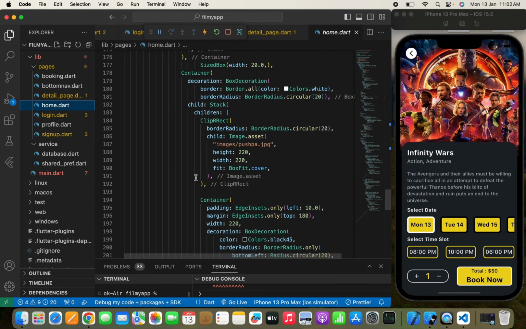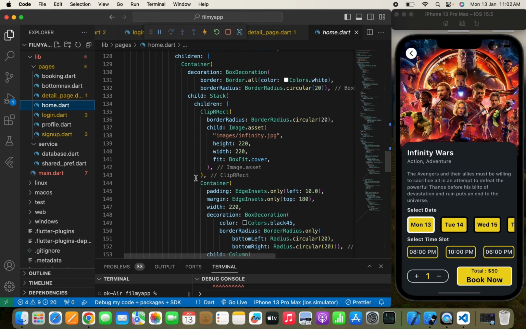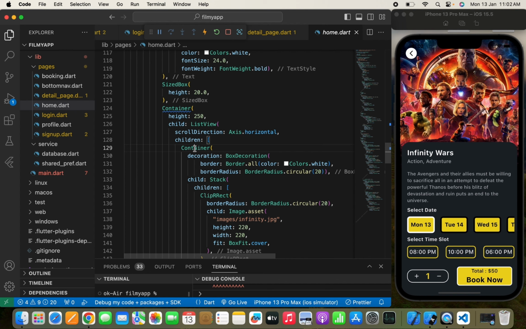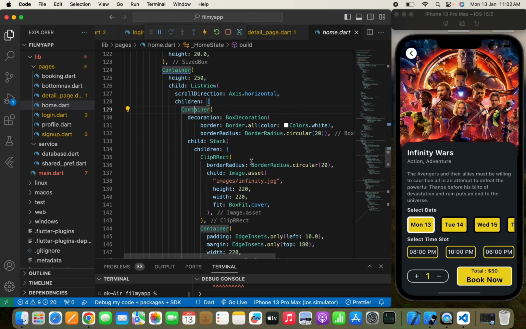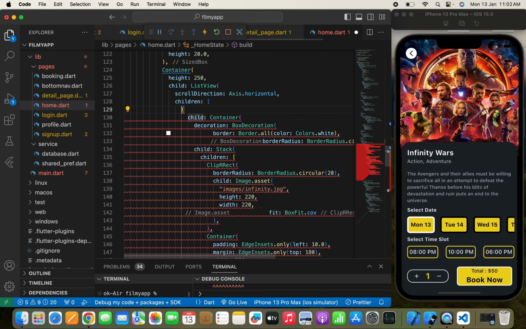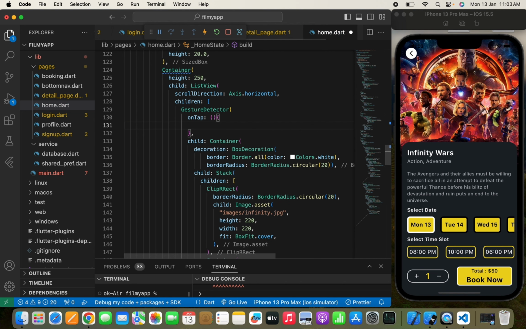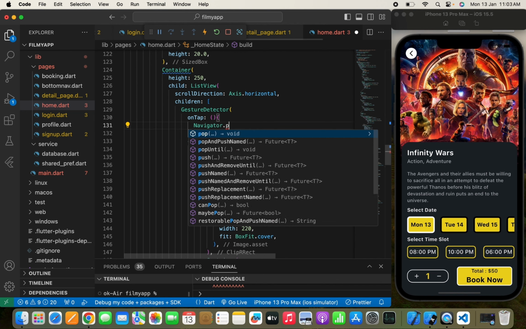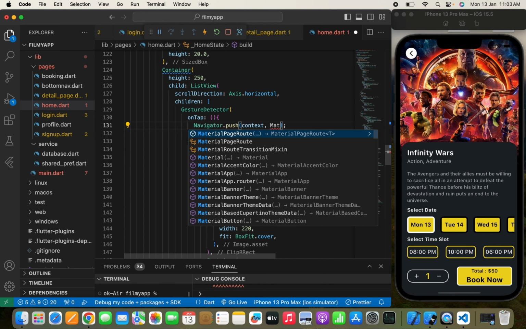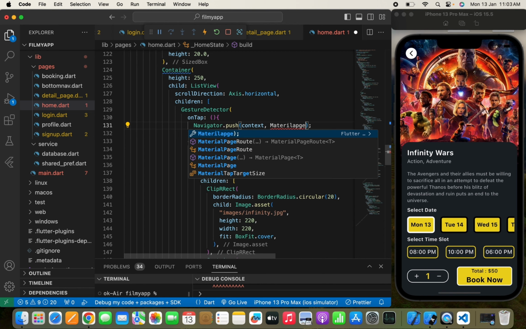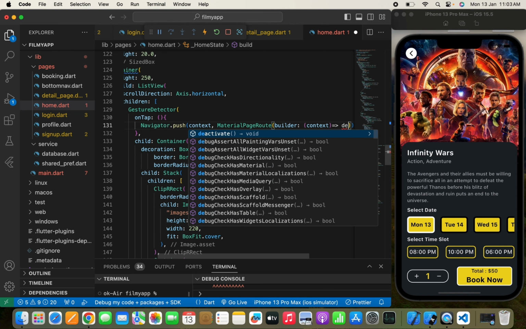So let me see where we have written. This is the first movie where we have shown. I'll do one thing, I will wrap up the container, which is this container, I guess I'm correct. Yeah, I'm correct. So I'll wrap it with a gesture detector, and in the onTap method I will push the user to the detail page. So I'll write Navigator.push, and we'll write a MaterialPageRoute, something like this. I'll pass a context, and in the context I'll push the user to the detail page.